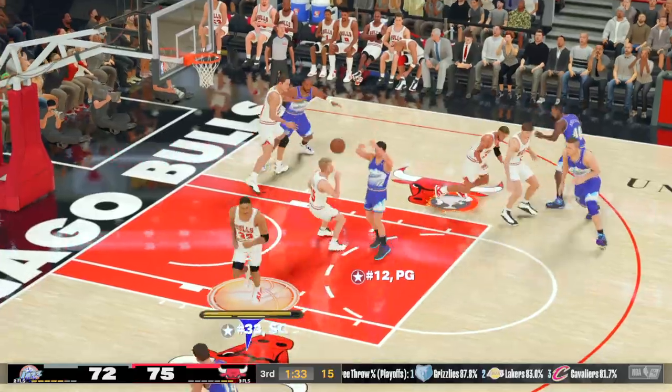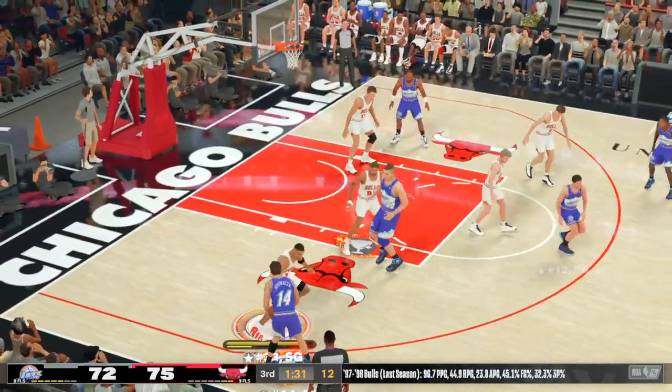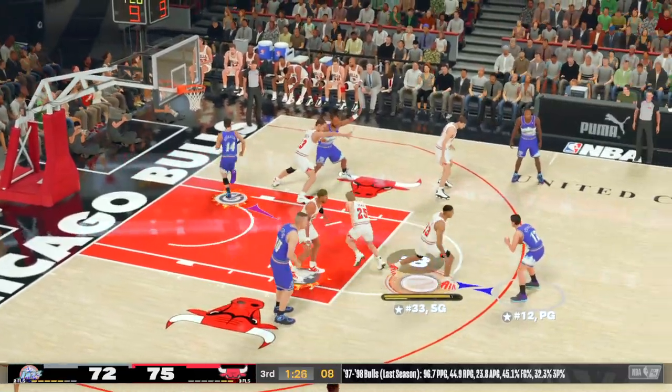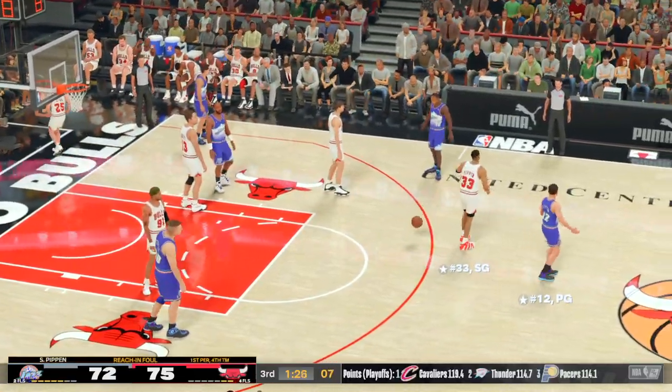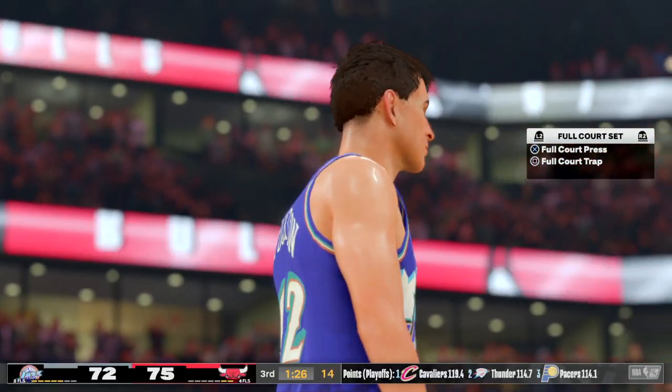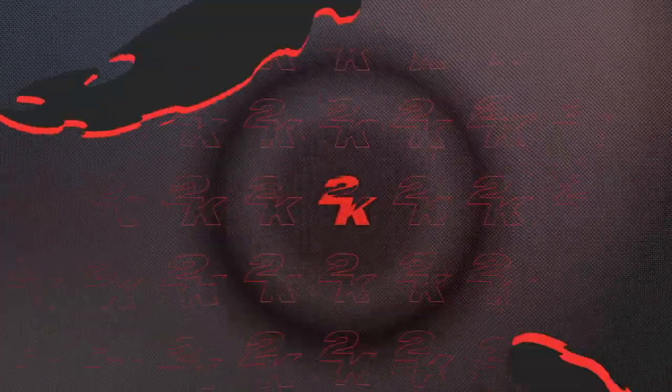Stockton left side. Kicks it out to Hornacek. Back to Stockton. And the call will be against Scottie Pippen. That's his first foul. First personal foul. Fourth team foul.